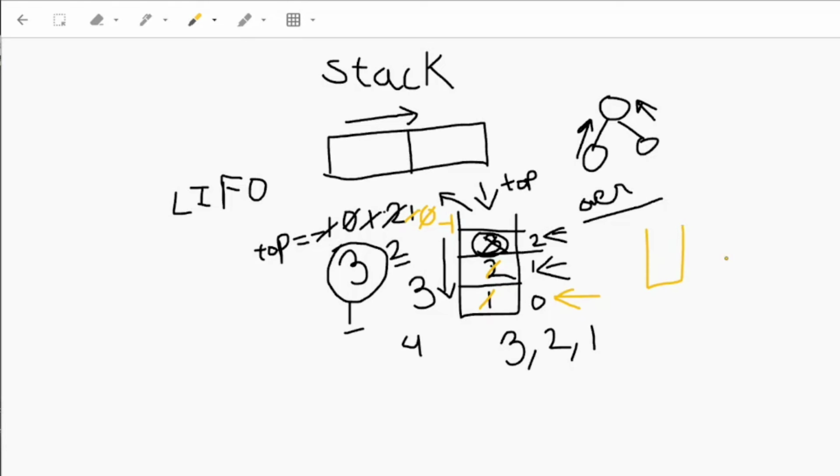Now when our stack is empty, let's say that we want to delete, that is, we perform the pop operation again, right? In this case what will happen? It will show an underflow. Yeah, it will show an underflow. The reason being that the stack is already empty, right? So we can't pop any other element from the stack.